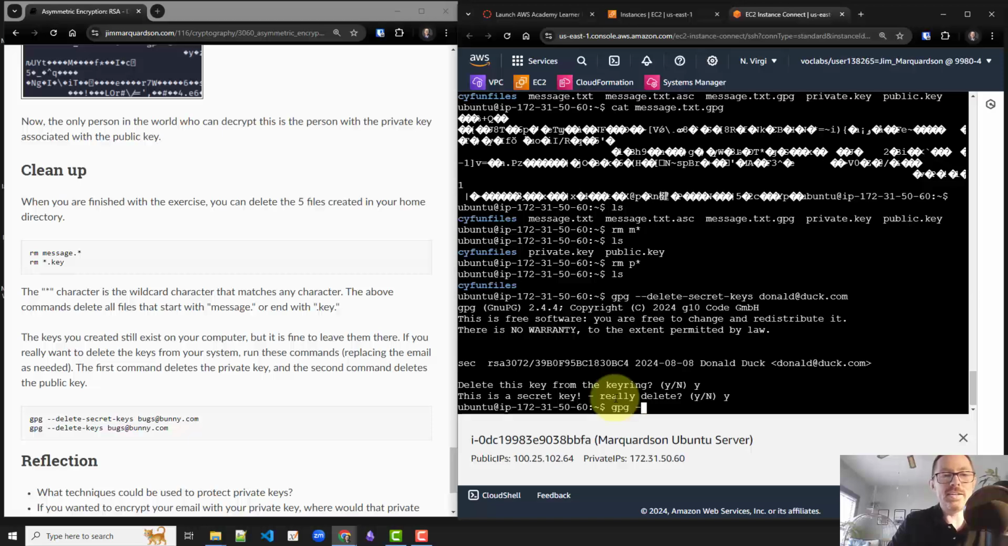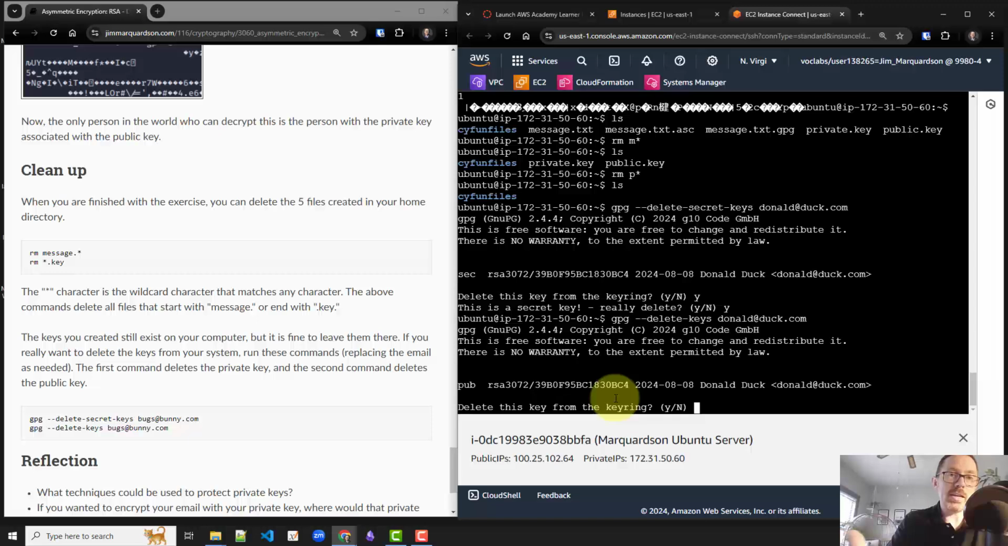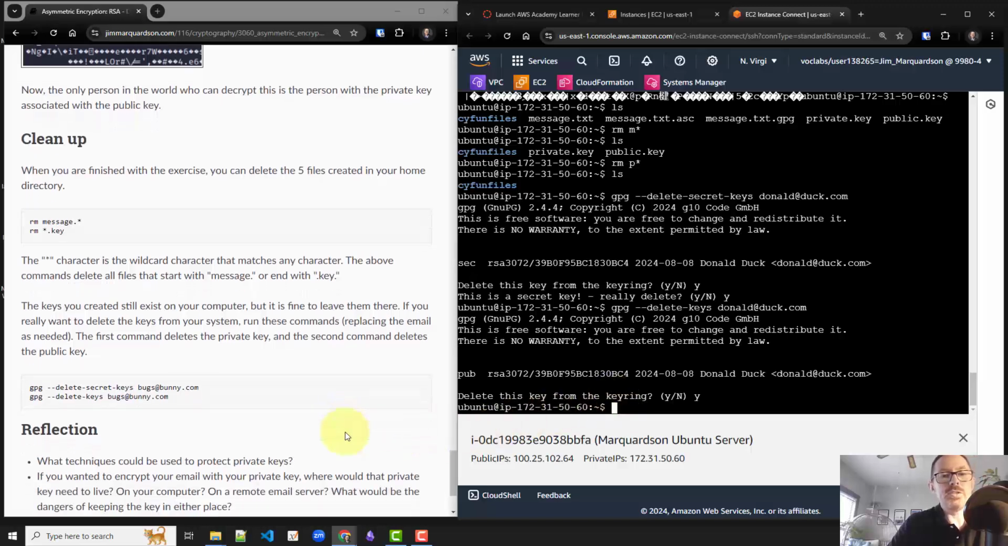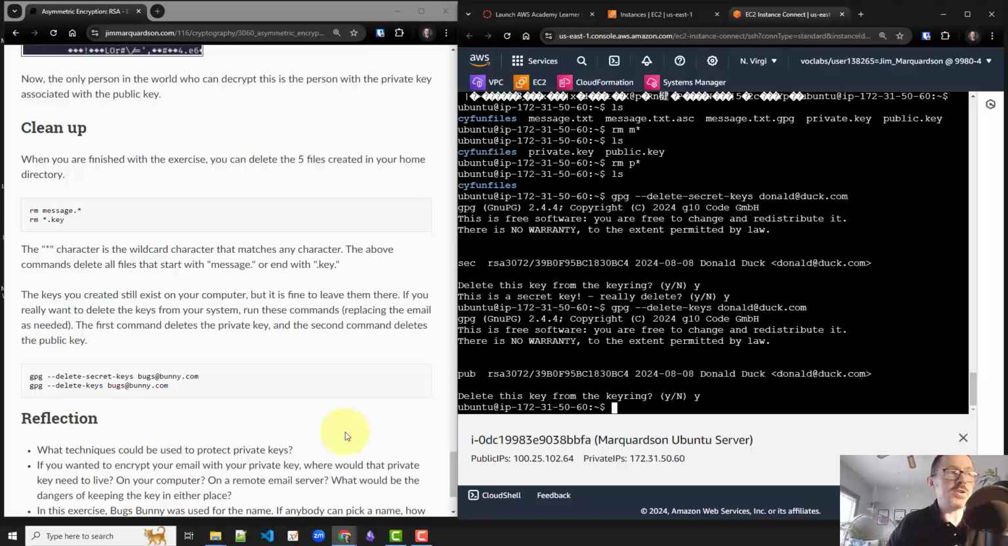So gpg --delete-keys donald@duck.com. So this is the public key. The previous command deleted the private key, and I'm going to delete the public key. Yes. So now I've got no keys, so I'm kind of back to where I was. Notice there's fewer confirmations for deleting that public key. So key management is a big deal. How do we protect those private keys? If people had access to my server, they could get access to those keys, and I don't want that to happen. So managing those keys in a secure way becomes really important.